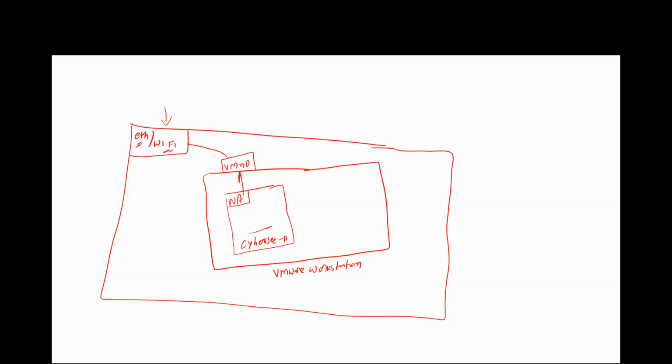If your virtual machine has VMnet 0 as a network adapter, because VMnet 0 is already bridged with your existing Wi-Fi or your Ethernet adapter, this virtual machine will also get access to internet. And then speaking about the IP addresses, what IP address should I use on this virtual machine?